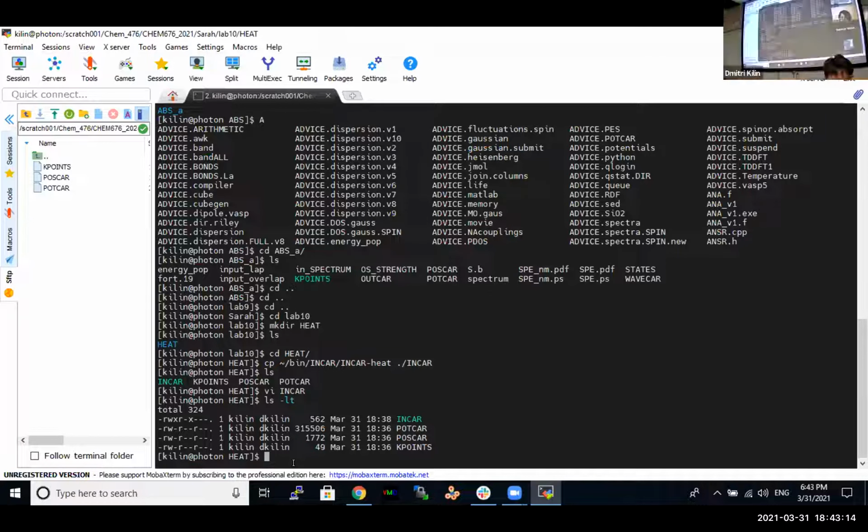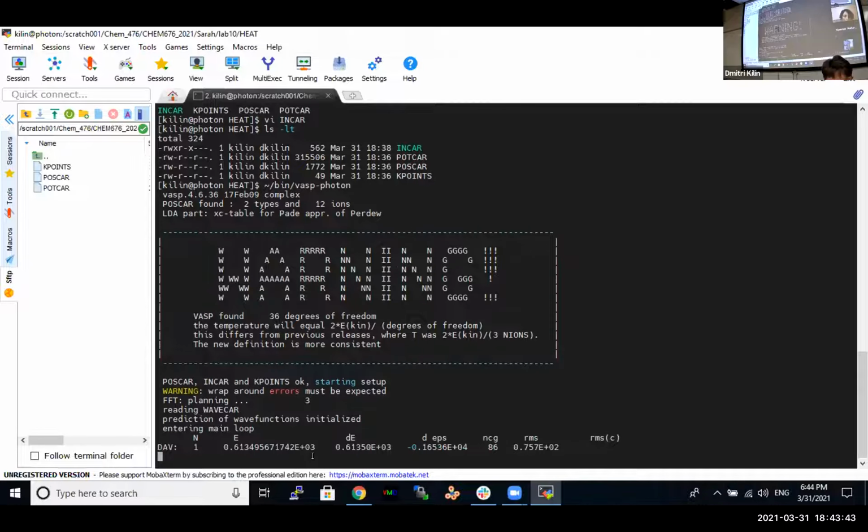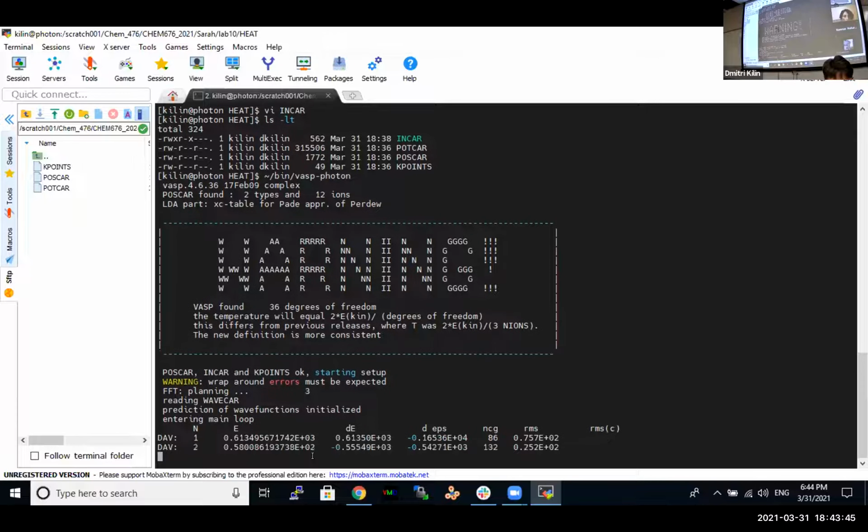Can you please launch the WASP job here? Just typing tilde/bin/WASP-button. Enter. Okay. And then we just need to practice patience for 30 ionic steps.